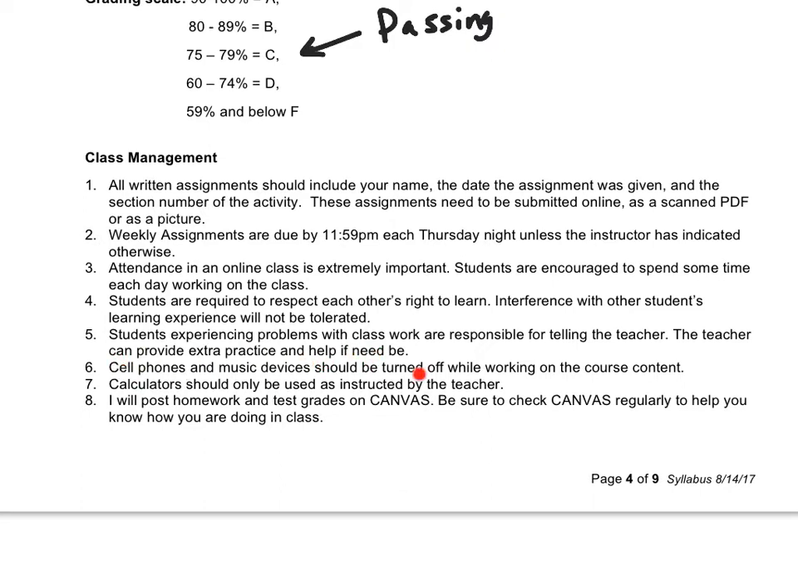If you're doing office hours or something like that, guys, make sure you put your phones away. That's our time, and I won't be on my phone either. And you use your calculator when instructed, okay? And I will post homework and test grades on Canvas. Be sure to check Canvas regularly to help you know how well you're doing in the class. Okay, on the next page.